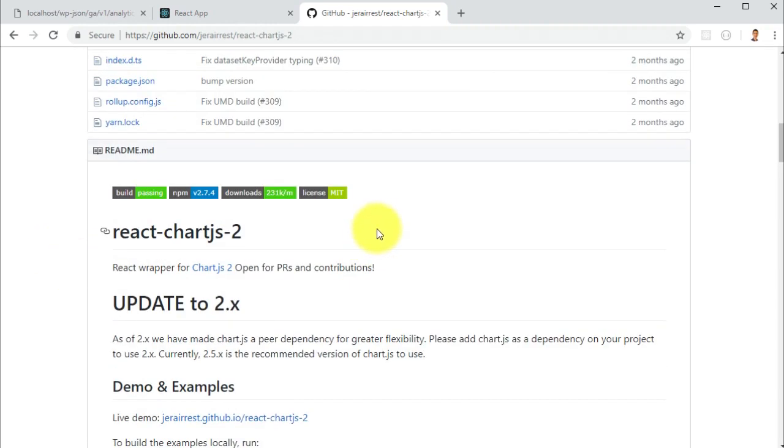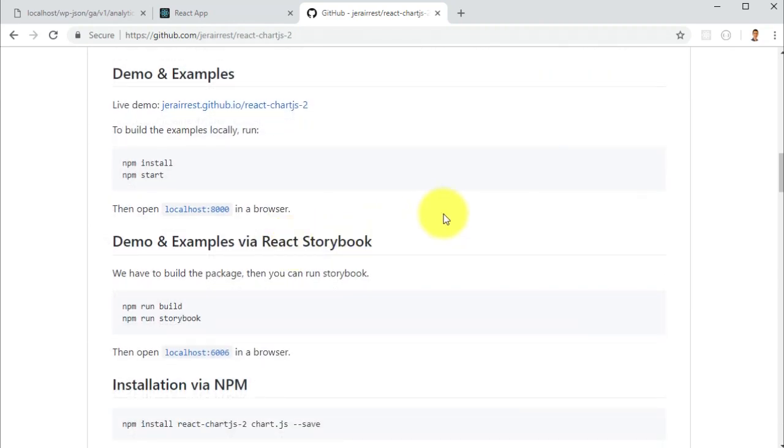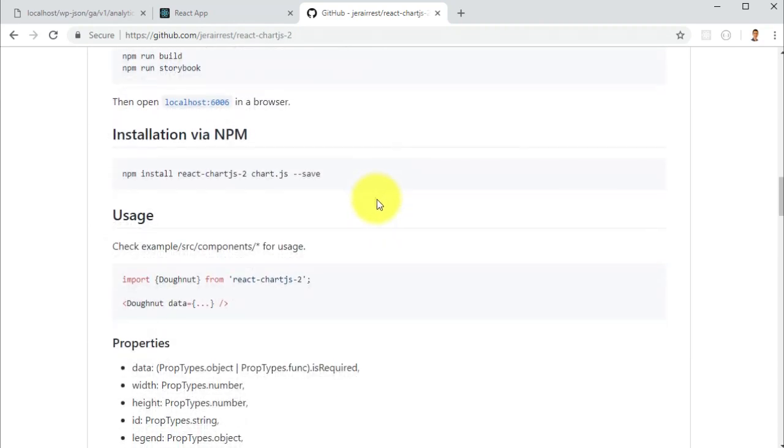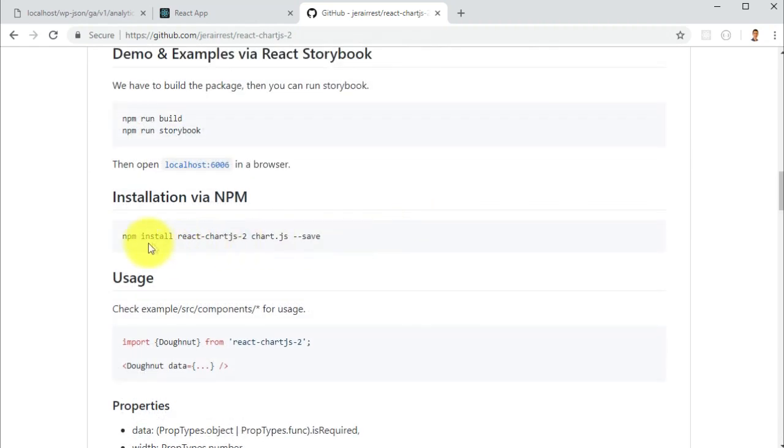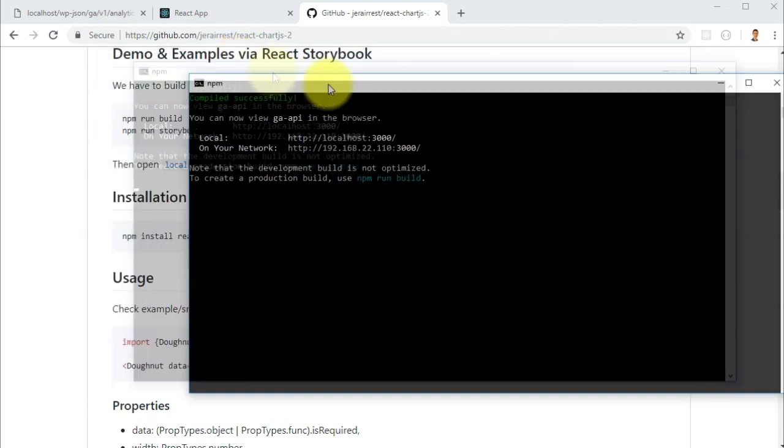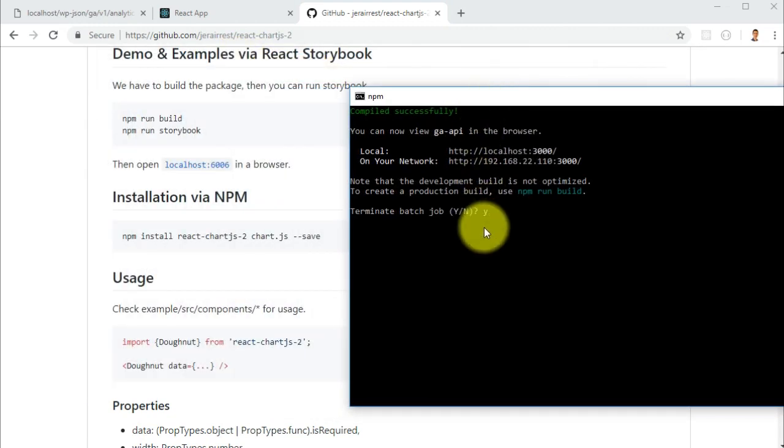So here on this page for React chart JS2, you can see the live demos, but we want to install it in our React app. So in order to do that, we should type in this command here. Alright, we are in our folder. I'm just gonna stop the Node.js, and I'm gonna type in npm install react-chartjs-2 and also chart.js, and we'll save, press enter. Well, hopefully this won't take too long.